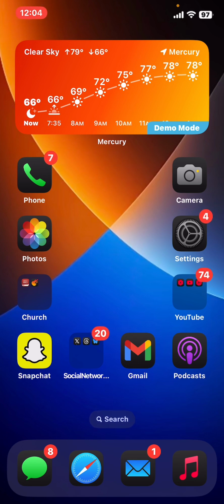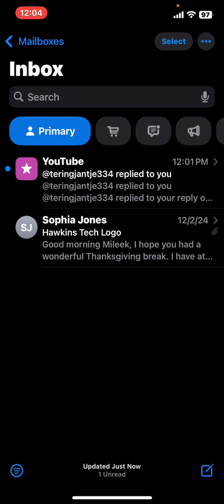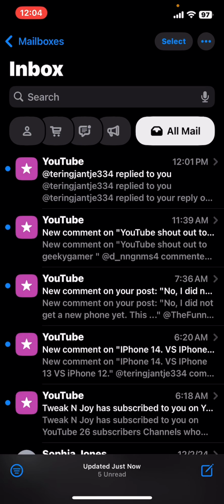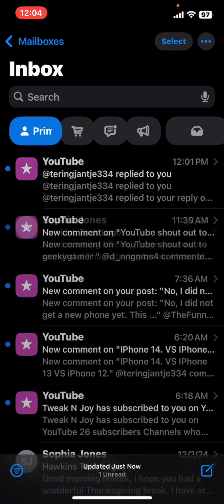In iOS 18.5, if we go into the Mail app, we have a hint that something is to the far right. If we take a look, that is the All Mail section. That is on the far right in iOS 18.5.